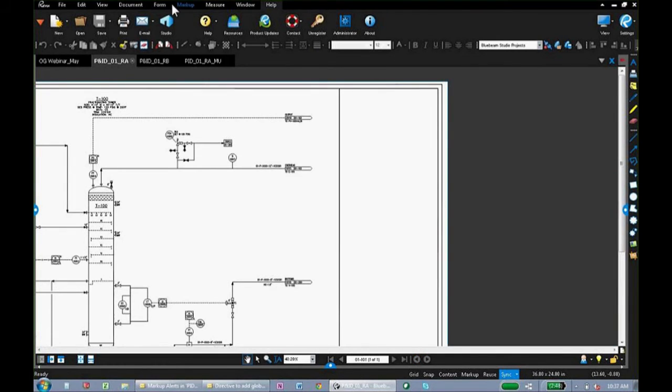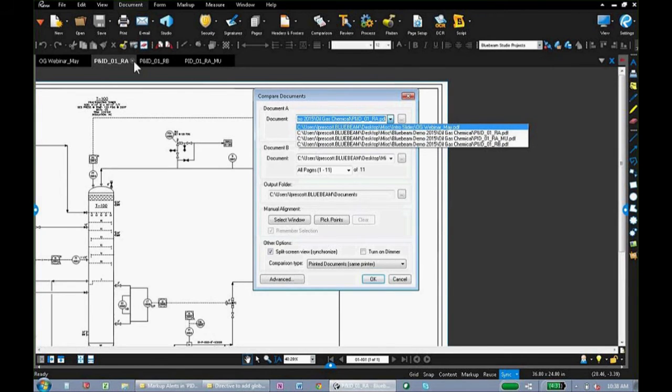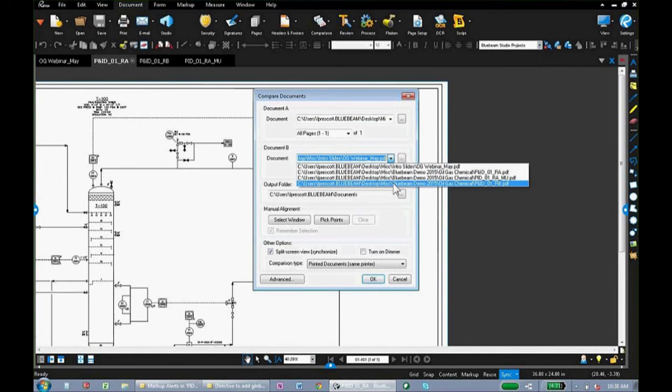To access those, head up to Document, Comparison, and the two options are Compare Docs and Overlay Pages. The first one, Compare Documents, is going to do a side-by-side comparison and annotate any differences. It just asks us to queue up document A and document B. This drop-down here gives me these 4 files that are really just a list of the 4 files available up here at the top. So let's queue up document A, and then let's queue up document B, and then we'll select OK.